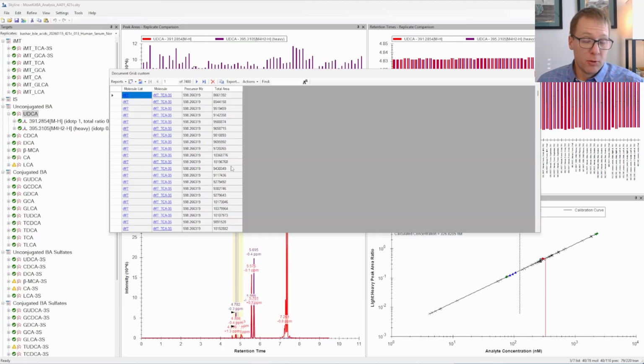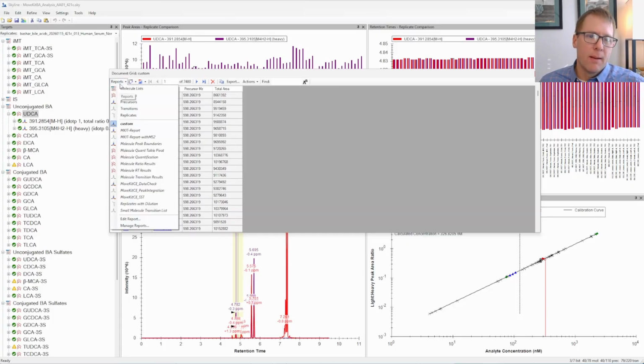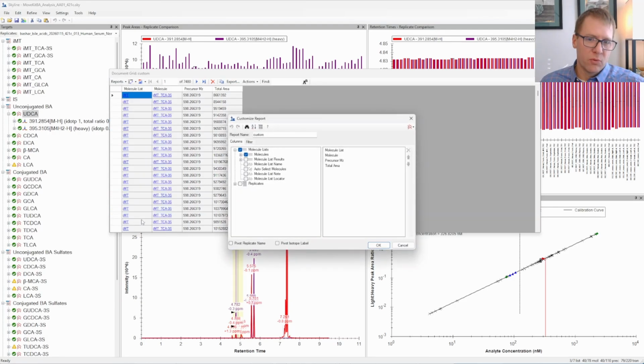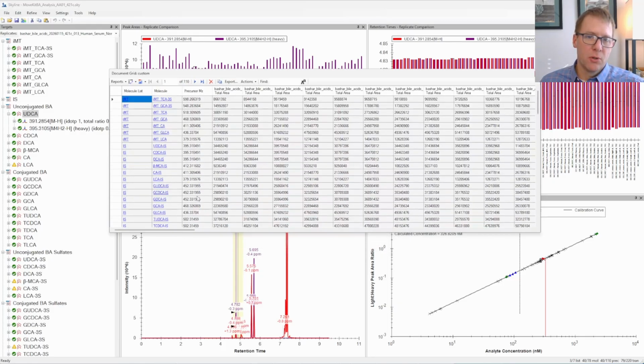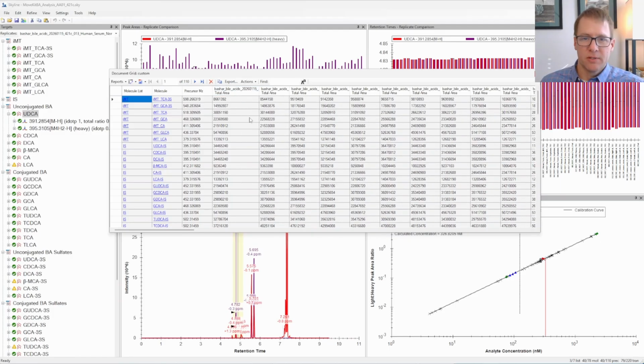Unfortunately, we're missing a really key piece of information in this case, which is which replicate it came from, which injection. So there's really two ways that you can add that. The first is, of course, to go back to Edit Report and just pivot on the replicate name and then click OK. What that's going to do is add a column for every replicate. It sort of creates a pivot table, and now for every molecule we have a row, and then each of the replicates are in a column.